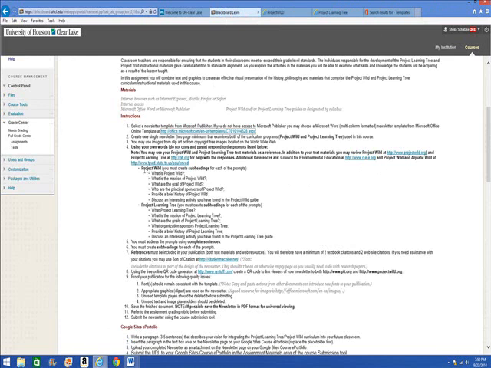So remember, for your newsletters, you are going to create one single newsletter with a 2-page minimum, and it's going to talk about Project Wild and Project Learning Tree. We are going to be using these books a lot after this assignment. This is not the only assignment that you're going to use these books.